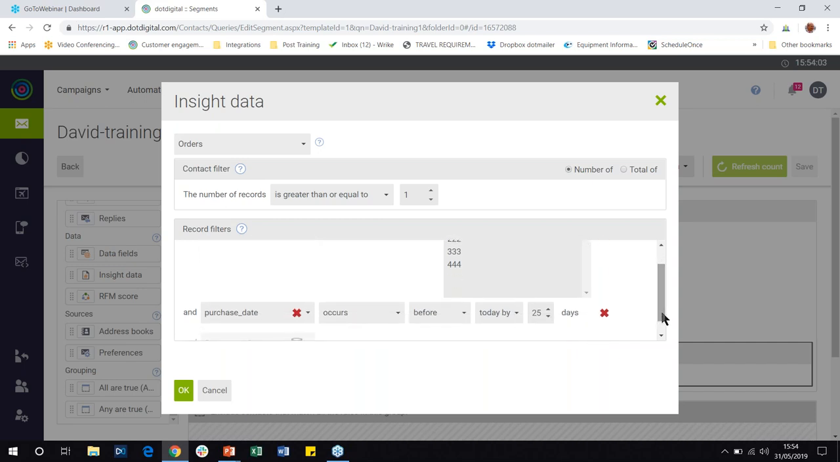So if I ran a really simple program every day that said, okay, every day find people with at least one order of buying one of these products exactly 25 days ago, and then automatically send them an email going, hello, you're probably running out. Do you want some more? That kind of stuff. So think about how we might use that for replenishment, for reselling, anniversary products, that kind of stuff.